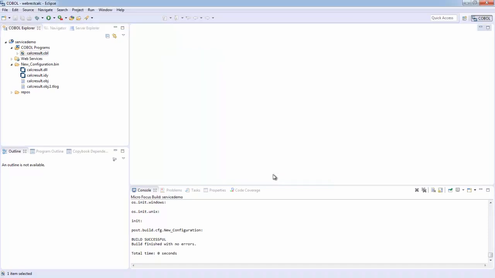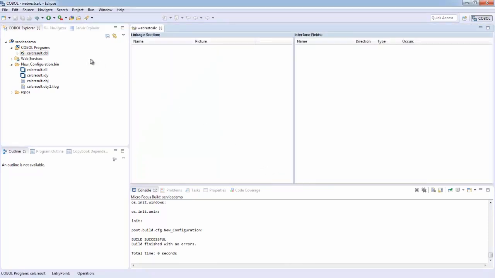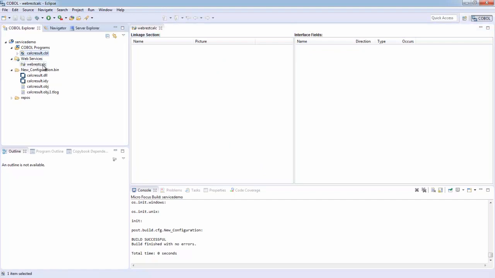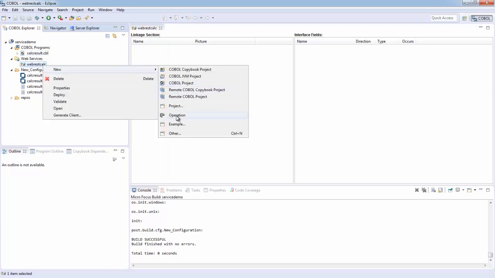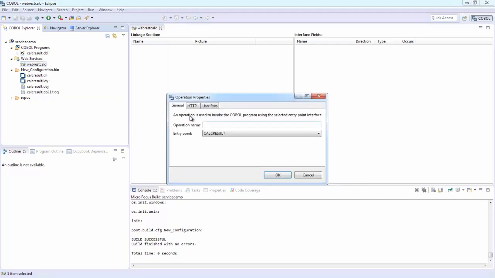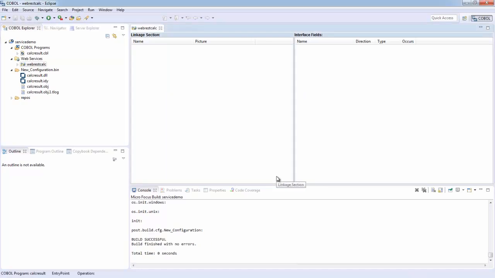Now in the COBOL Explorer view, I see I have a new folder in my project named Web Services, and inside of that folder, an entry for my new web service interface has been created. Next, I'll define the first operation for the web service. I'll right-click on the web service and choose New Operation. I'll name this first operation Add. Since my program has only a single entry point, the entry point is already selected. I'll click OK, and the new operation is created.